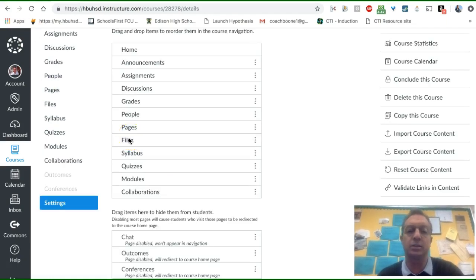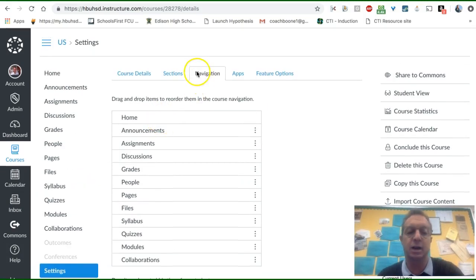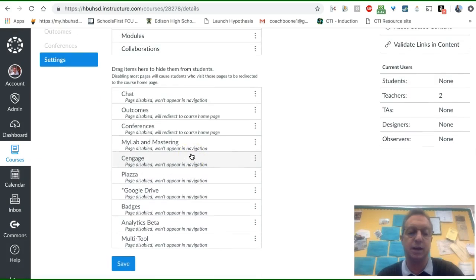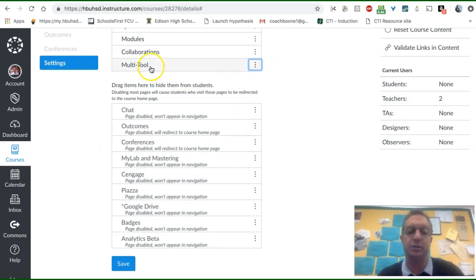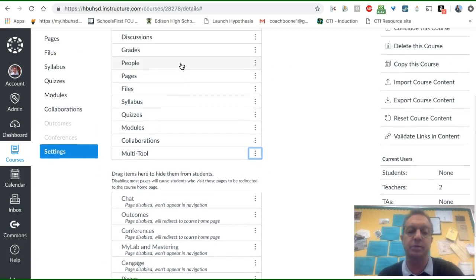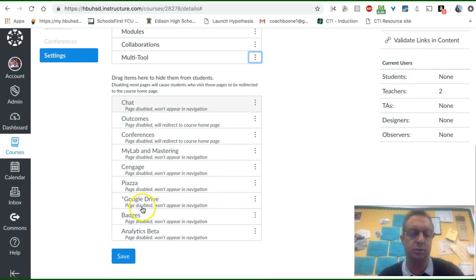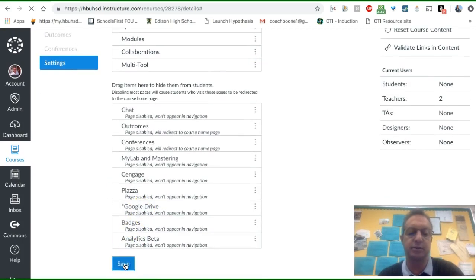Really quick, here's a reminder of where to find the multi-tool and activate it so that it's useful in your Canvas course. Go to the Settings menu, and then at the top, click on the Navigation tab. So away from Course Details and click on Navigation. At the bottom, you will find Multi-Tool. Click on Enable, and it'll move this to the top list of navigation items next to your other useful tools, and then you hit Save.